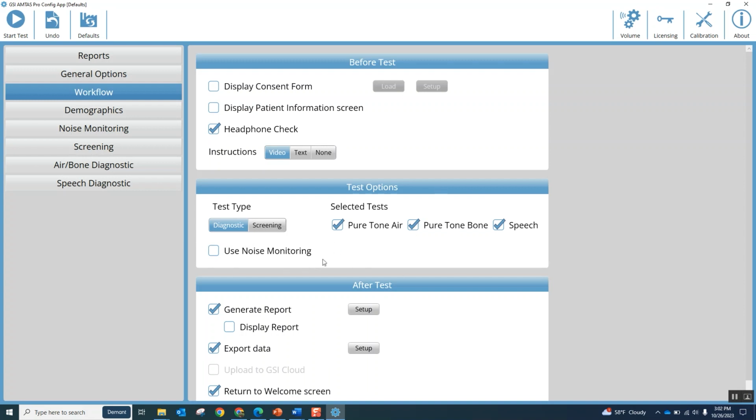And then the other option that you have is to use noise monitoring. Now, this just depends sort of on your setup. There are times when you have AMTAS Pro that's not inside of a booth, but you're confident in the quiet room scenario that you have. And there are other times when you just want that added comfort of knowing that the background noise is being monitored, and you will have a noise report generated that you can use to supplement your audiometric findings. So this is an option here in the test options.